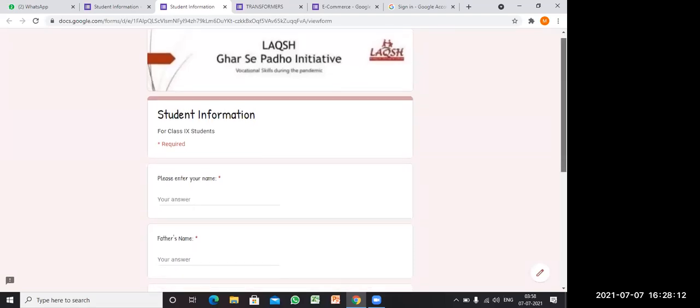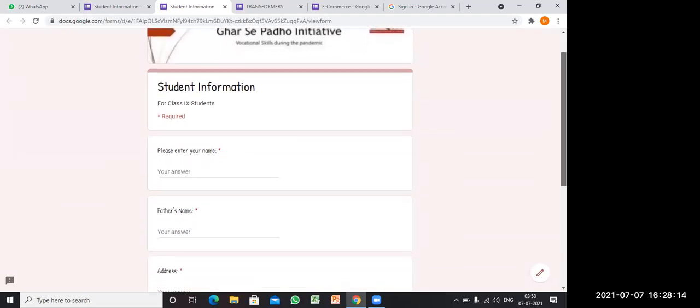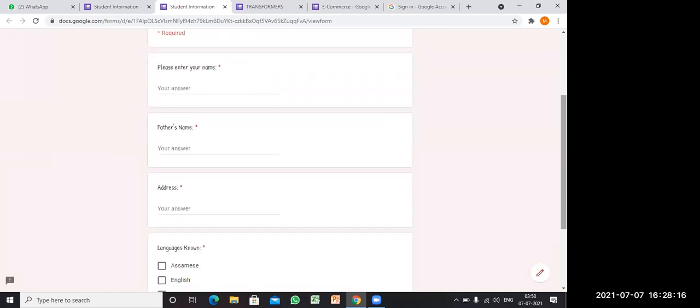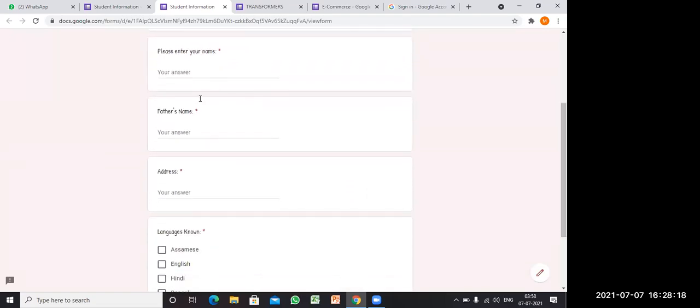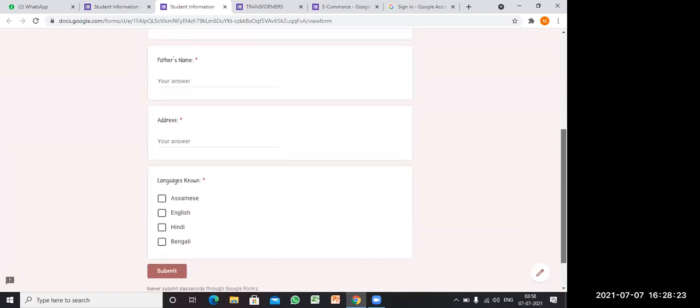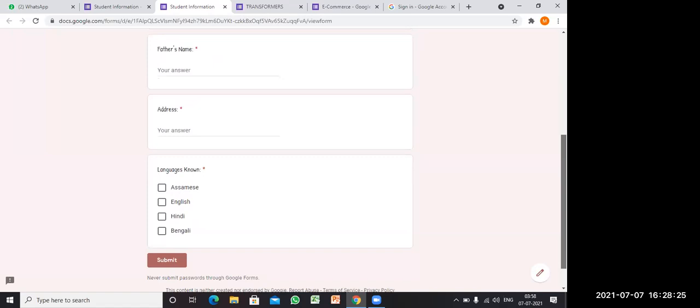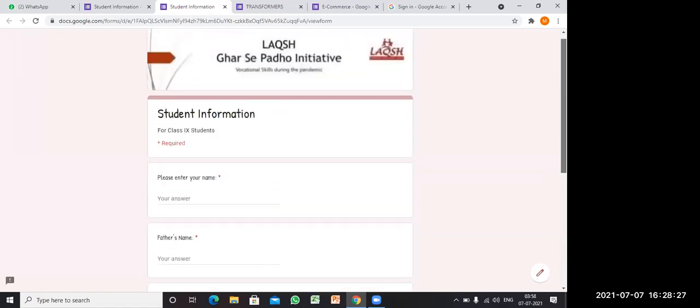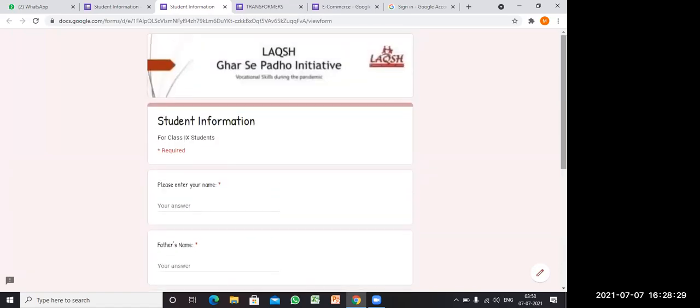So this is how the student will get this Google form, student information, and then they will have to answer some basic questions: name, father's name, address, and languages known. So this is the simple Google form we can create to gather students' basic information. So now I think all of you understood how to create one basic Google form to gather student information.